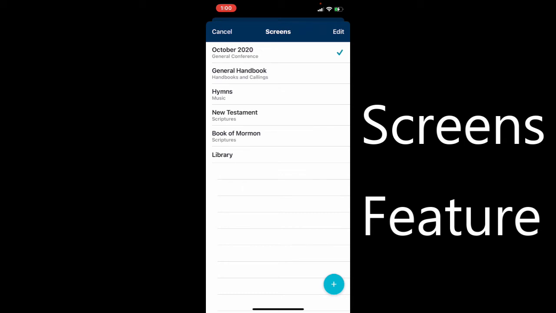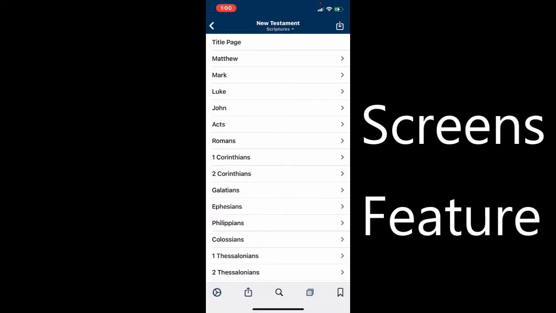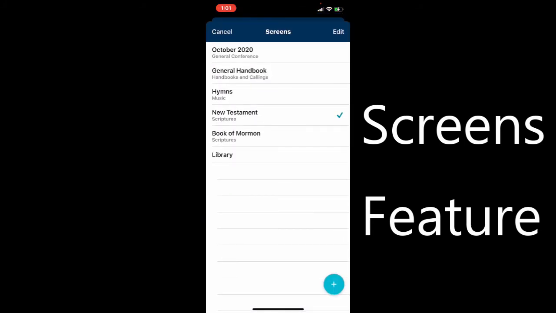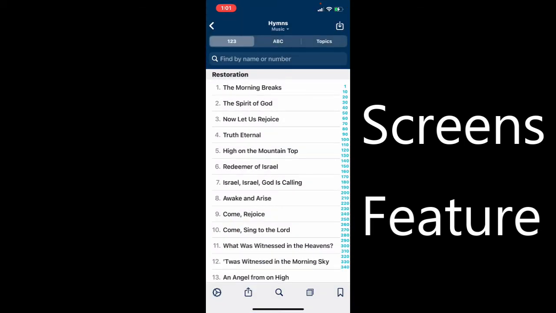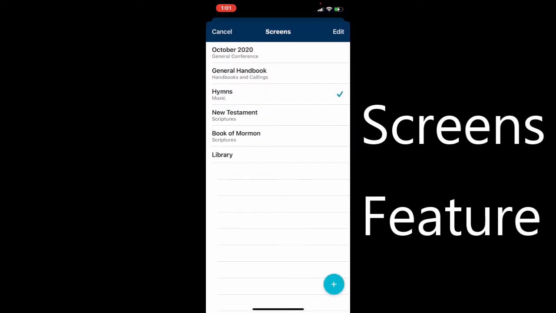So in my priesthood and Relief Society meetings or my youth meetings, if during the lesson I'm asked, can you read a scripture out of the New Testament? Well, I can tap on the screens icon. I have a page for the New Testament. I tap it. Now I've jumped into the New Testament. That makes it easy to go in between areas of content. Time to sing a song? Well, I tap on the hymns page, and now I'm looking at a list of all of the hymns. So that's the beauty and the helpfulness of the screens icon.